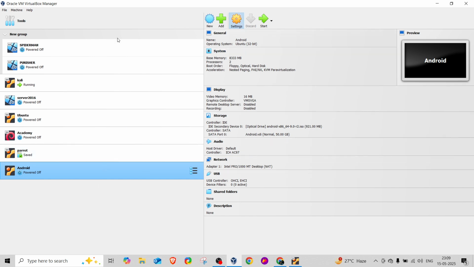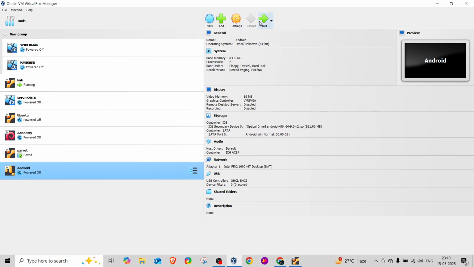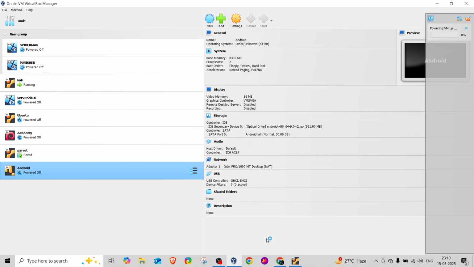And once you click on Finish, click on General, go to the type, click OK, other 64 bits. And if you don't do these settings, you will face some errors. Forget about this error, just focus on what I'm showing. Click on Bidirectional, enable this, and now I'm going to click OK. That's it. Let's press the Start button and it will boot up.